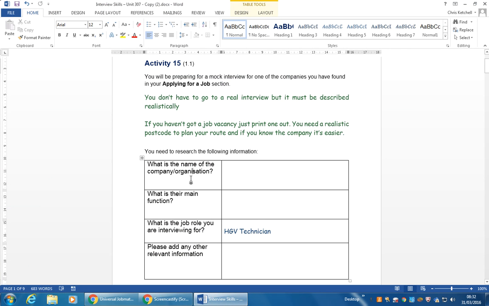Now with this unit, you've got a job printed out for which you would like to go for an interview. And this is all about interview planning. One of the questions, which is harder to answer in some cases than you might think, is what is the name of the company? You need to know the name of the company, and you'll need their address for later on when you do your route planning, but you need their name in the first instance.